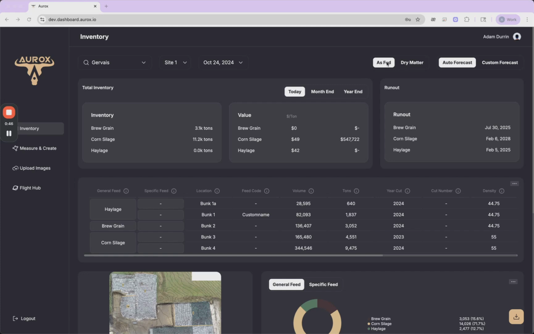That relates to the density in which you want to see this report and data. And then you'll see auto forecast and custom forecast here. In another video, I'll be showing you how to use that custom forecast feature. On the total inventory, you'll see today, month end, and year end.